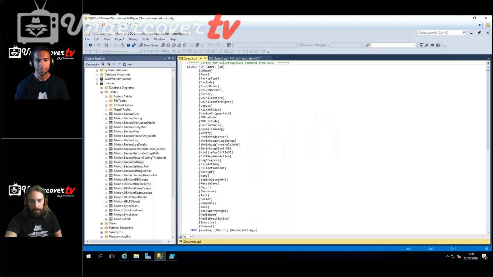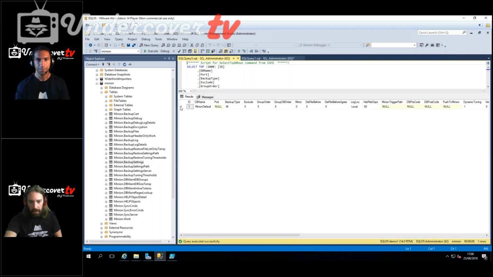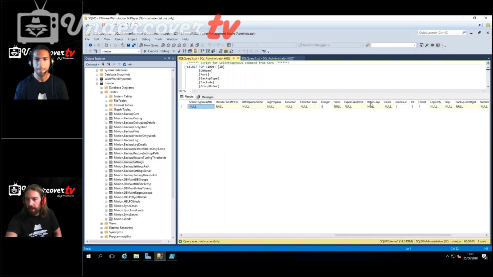So, backup settings. Every configuration table, every settings table, is going to start off with this default line. Where database name is Minion default, that is your default line, so all of your backups are going to default to these settings. But you can add in extra lines. You've got a bunch of default settings. Do you want to verify? Do you want to shrink your log on backup? What size do you want to shrink your log to? There's a lot of stuff there. How long do you retain your backups for?